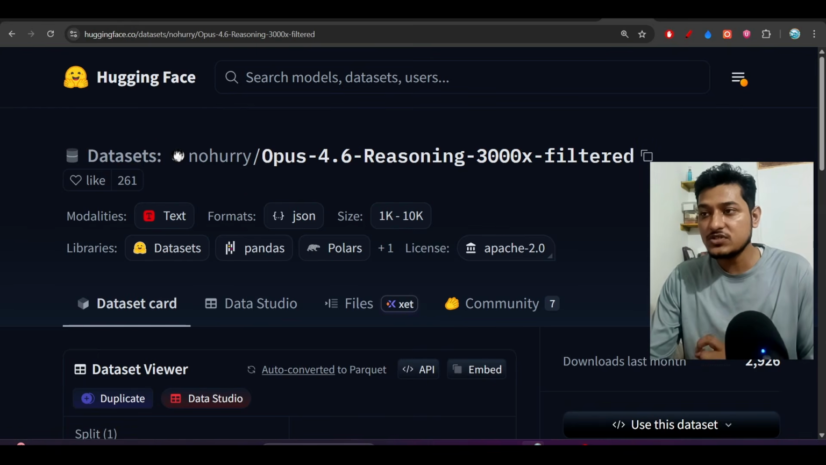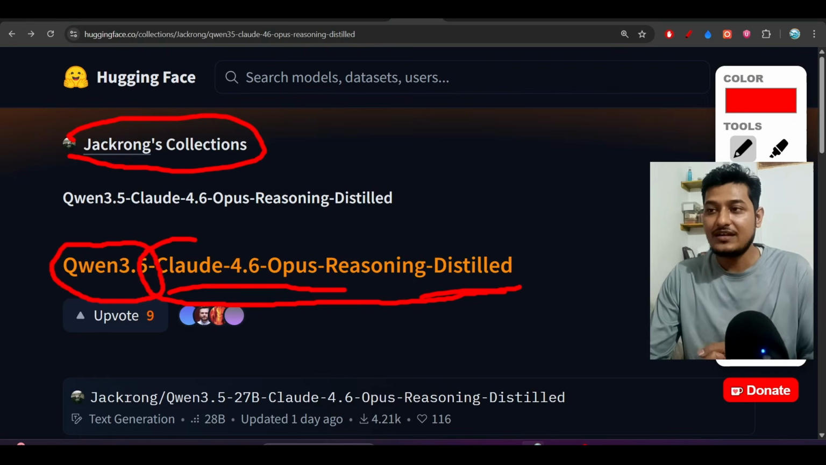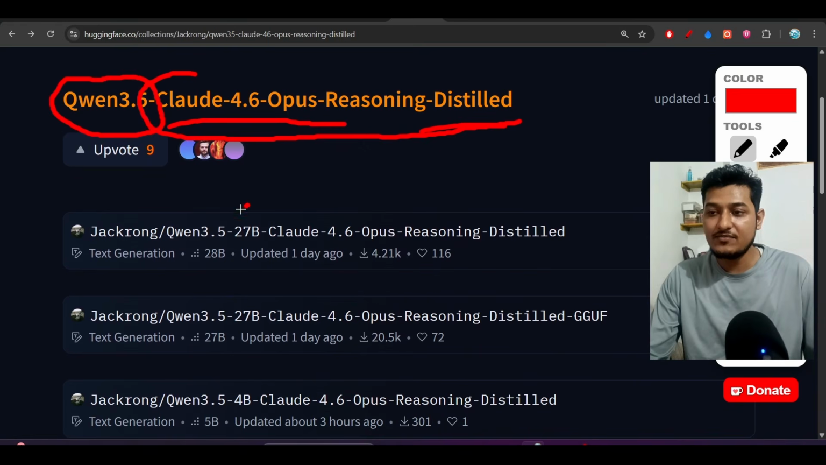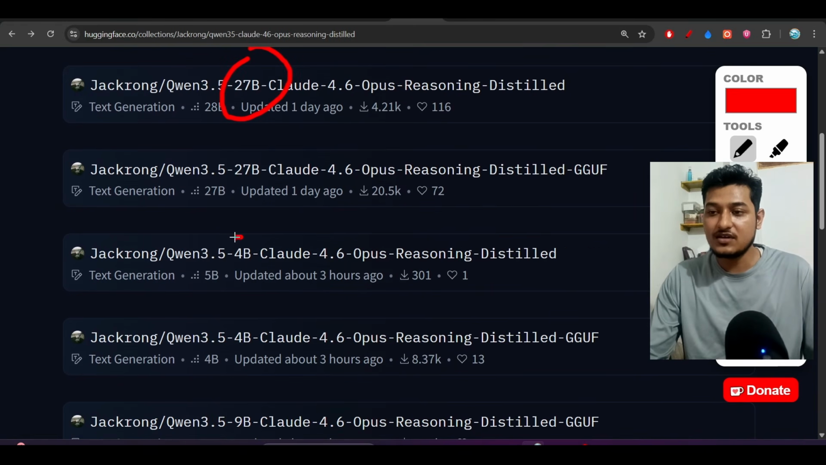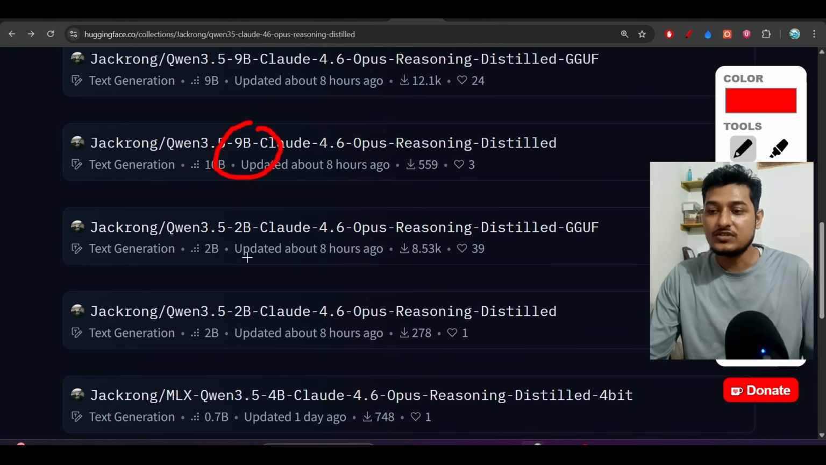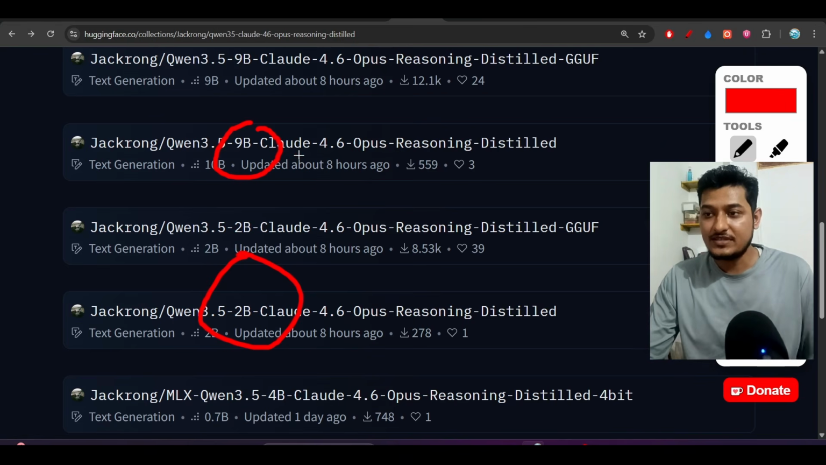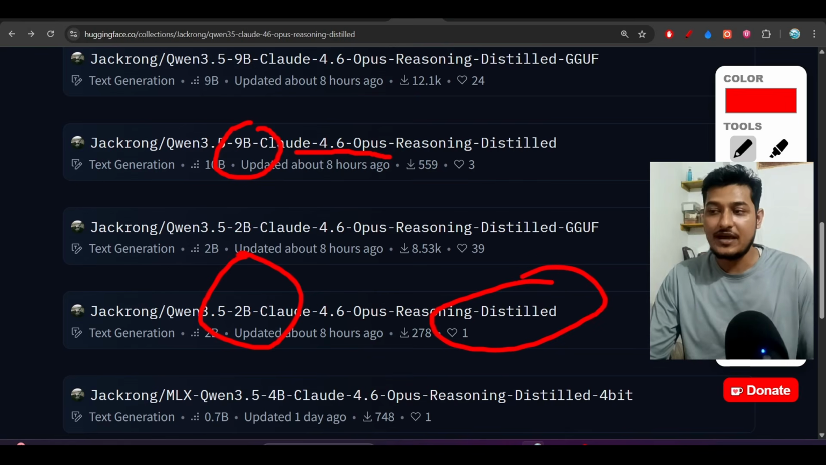He used this dataset and made all of these models: this 27 billion, this 4 billion, also 9 billion, and also this 2 billion. All of these variants are from the Qwen 3.5 models, and they used this 4.6 Opus dataset, and these are the distilled models they have made.